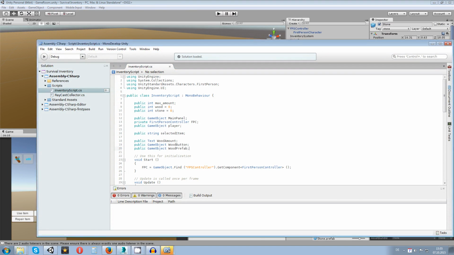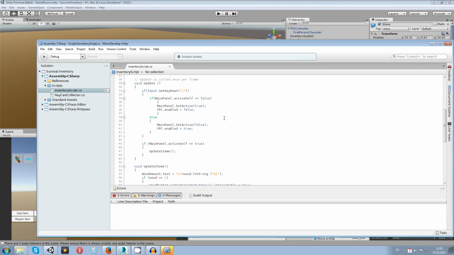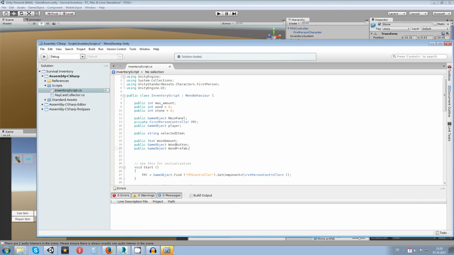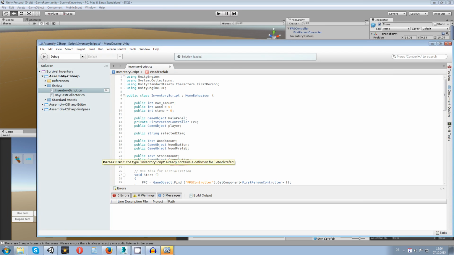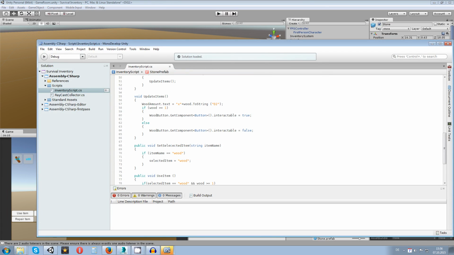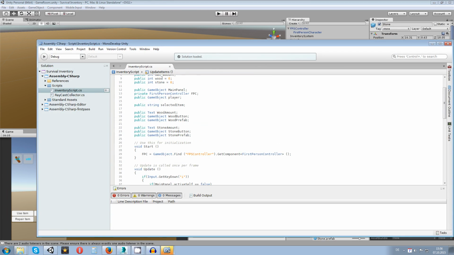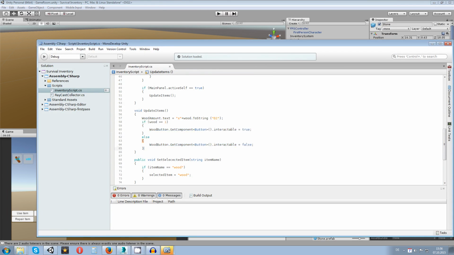So back into the scene, and basically back into the inventory system. And what we need is, we need those three things again for stone. So we just copy all of that and say text stone amount, text stone or game object stone button, and we say stone prefab. We save, and every time everywhere we use anything from wood, we just do the same for the stone.